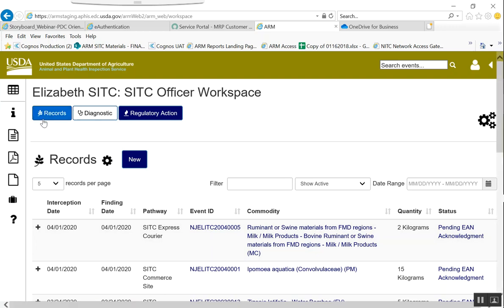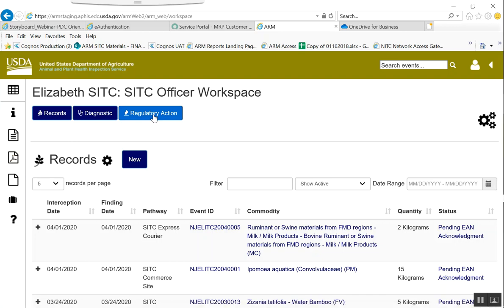So these tabs here are your ARM workspace tabs. You have a records tab, you have a diagnostics tab, and a regulatory action tab. Diagnostics is replacing your 391 or 309, I'm sorry, but it's the same process. When you get to the PDF format, you'll notice that the form is similar. And then regulatory action is just another name for emergency action notification.